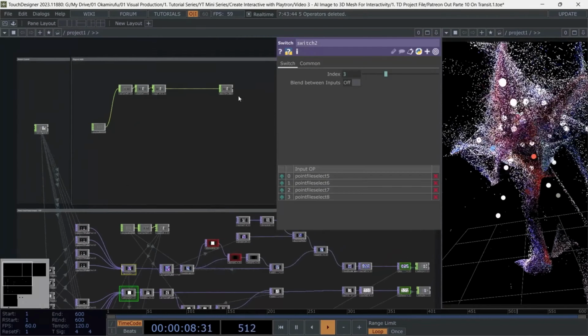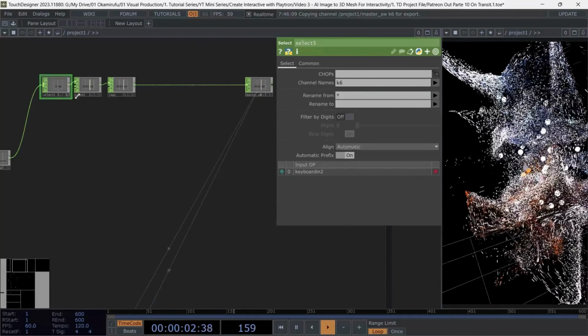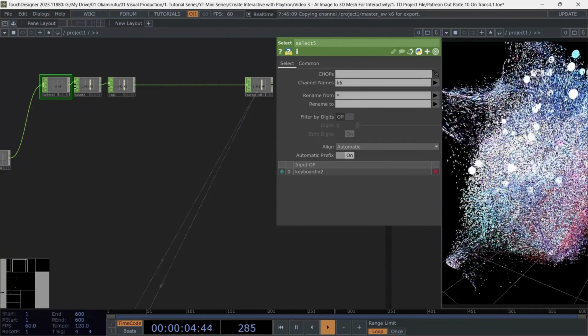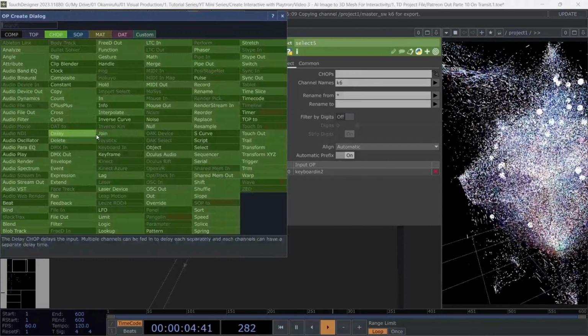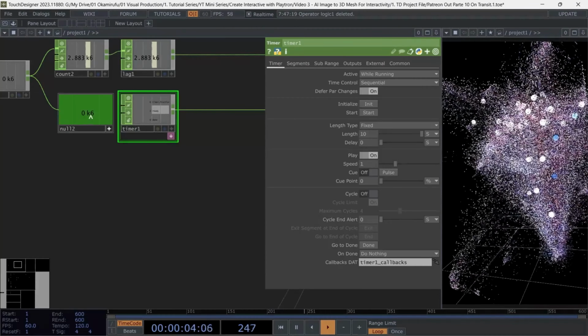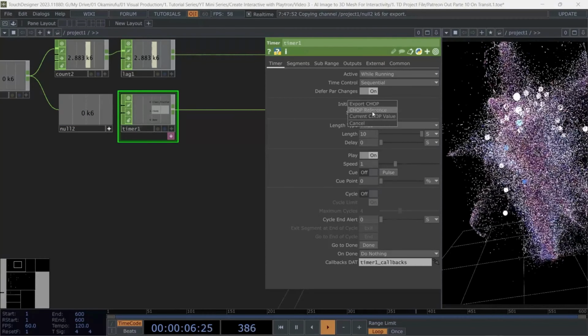To achieve this, we'll create a simple logic where every time I press key 6, the feedback resets. To do this, let's connect a null node here. What I want is that each time I press key 6, an operation is sent to reset the feedback, but with a delay of around half a second. I'll create a timer node here, connect it to a null, and name it reset feedback. So what this key 6 does is essentially initialize the timer. So you need to reference the key to the start parameter.